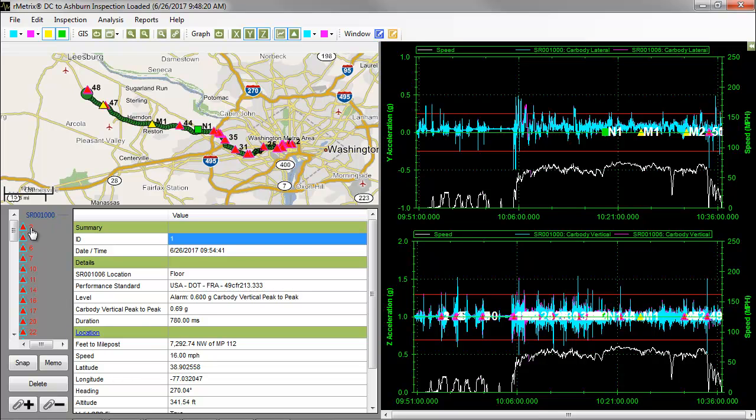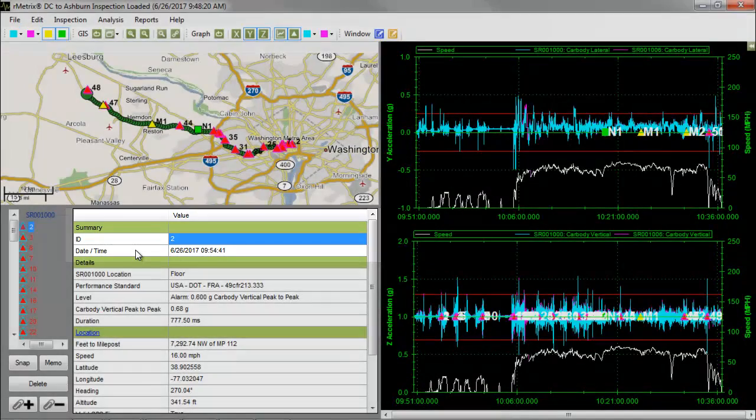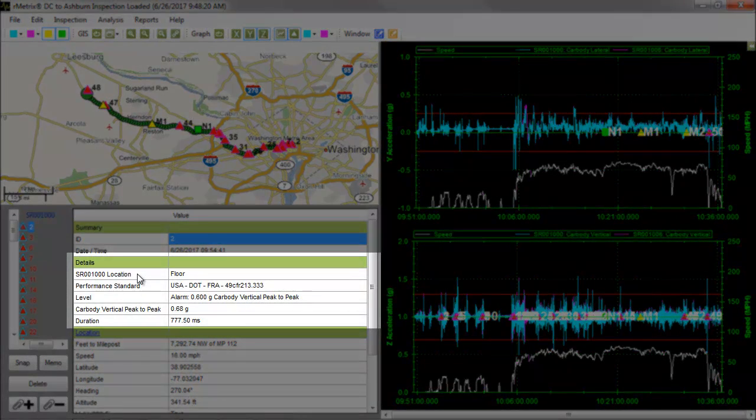Click on any exception in this column to get detailed information about that exception in the data grid on the right. The first section of the data grid provides summary data about the exception ID, and the date and time the exception occurred. The second section of the data grid provides details about the exception, including where the accelerometer was located, the performance standard against which the exception was generated, the performance standard threshold level against which the exception was generated, the maximum value of the acceleration during the exception, and the duration in milliseconds.